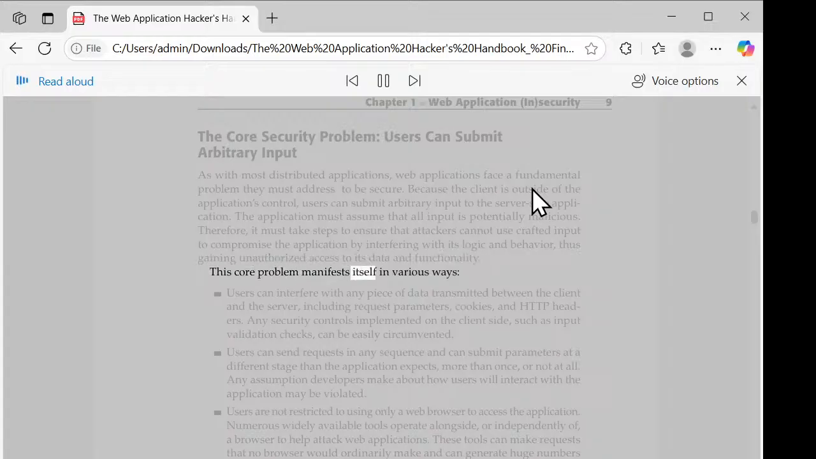This core problem manifests itself in various ways. Users can interfere with any piece of data transmitted between the client and the server, including request parameters, cookies, and HTTP headers. Any security controls implemented on the client side, such as input validation checks, can be easily circumvented. Users can send requests in any sequence and can submit parameters at a different stage than the application expects, more than once, or not at all. Any assumption developers make about how users will interact with the application may be violated.